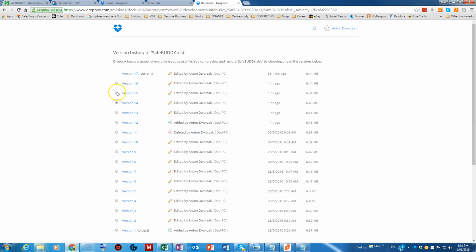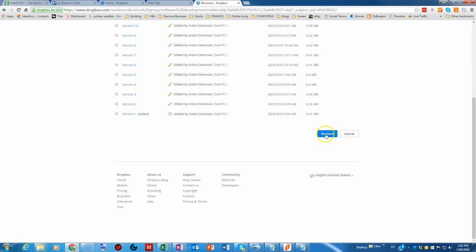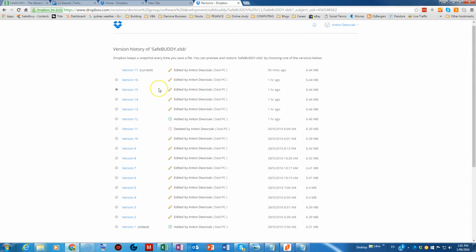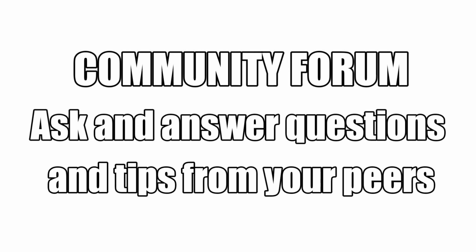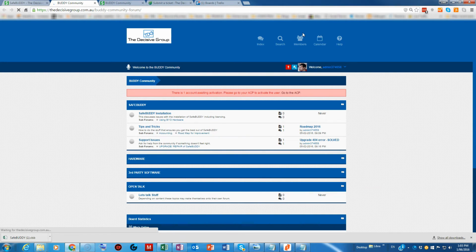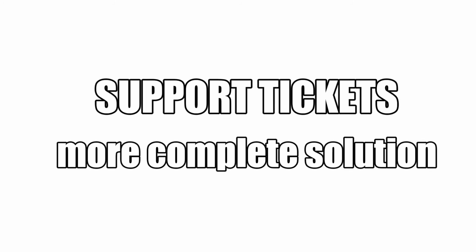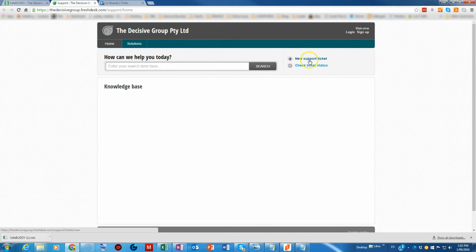Another solution is to restore a previous version of SafeBUDDY from the Dropbox facility. This is assuming that Dropbox has been installed as recommended. Another option is the community forum, where peers ask and answer questions. And if all else fails, you can also log a support ticket from our website.